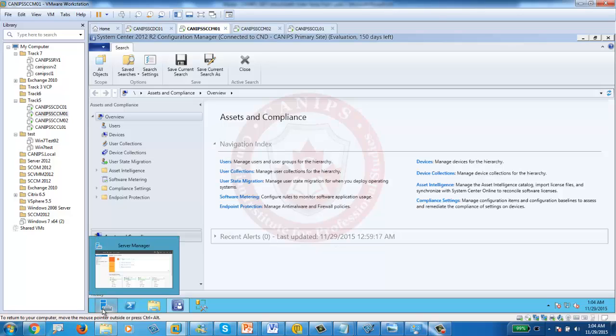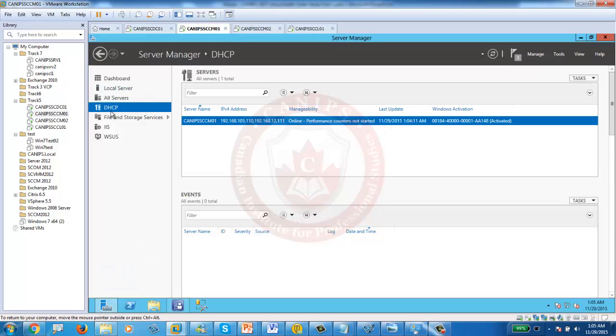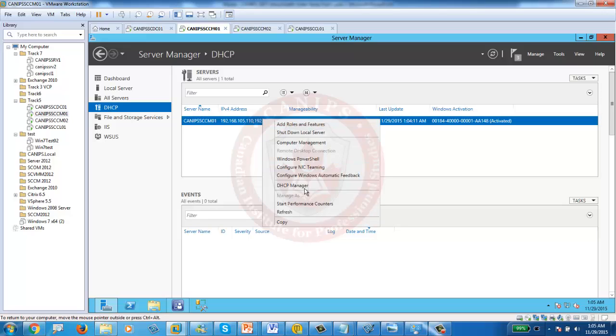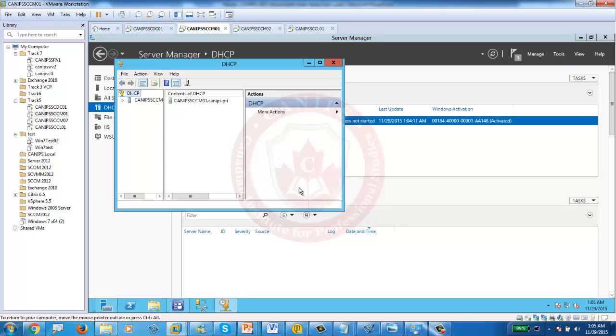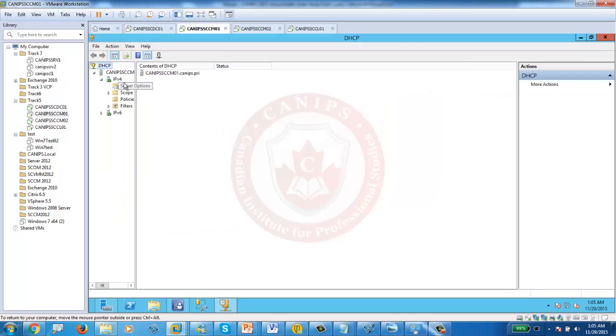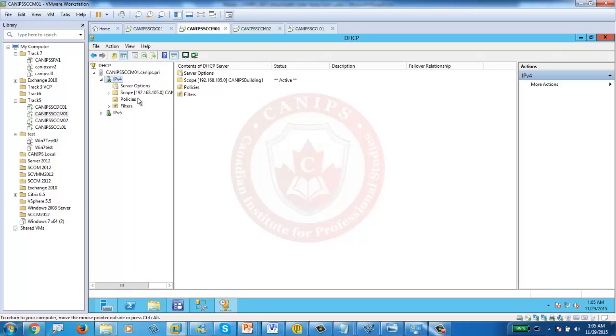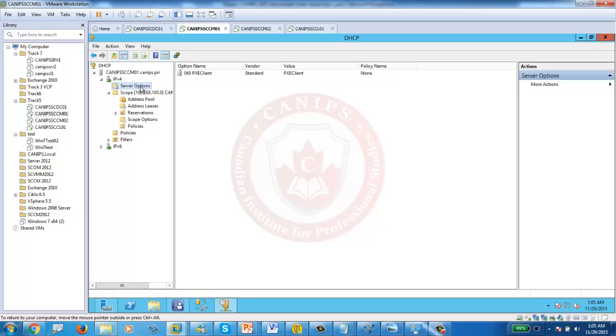Now the second thing I'm going to need is to go into the server and set up the scope. So you go into DHCP, right click here, DHCP manager, and then go to DHCP, go down to make sure it is green. Sometimes it is not green, so you need to activate the IPv4 or the scope. Here I have no scope. I do have these things, although I have server options. In server options I do have one setting which is 06.